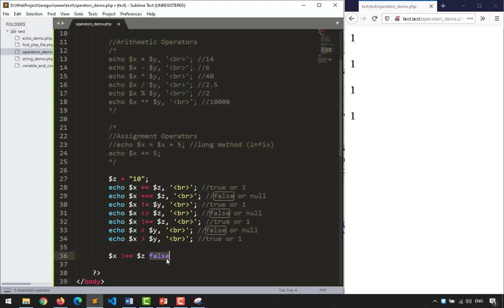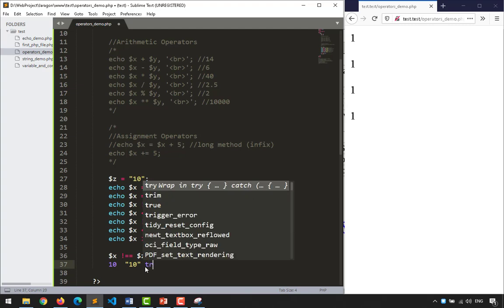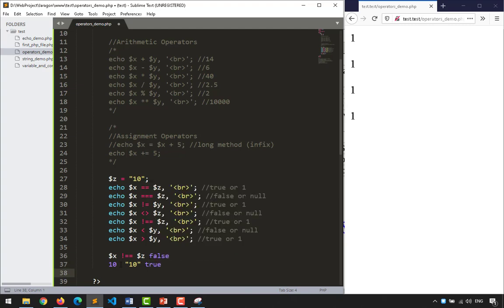Now, kapag ginawa natin tong not identical, okay, then they will return true. Why? Because they are not identical. Yes, mukha silang 10 ito, at string 10 yung kabila, pero they are not identical. They may be equal, but they are not identical, kaya magre-return niya ng true. Not identical dahil number ang isa, string ang isa.